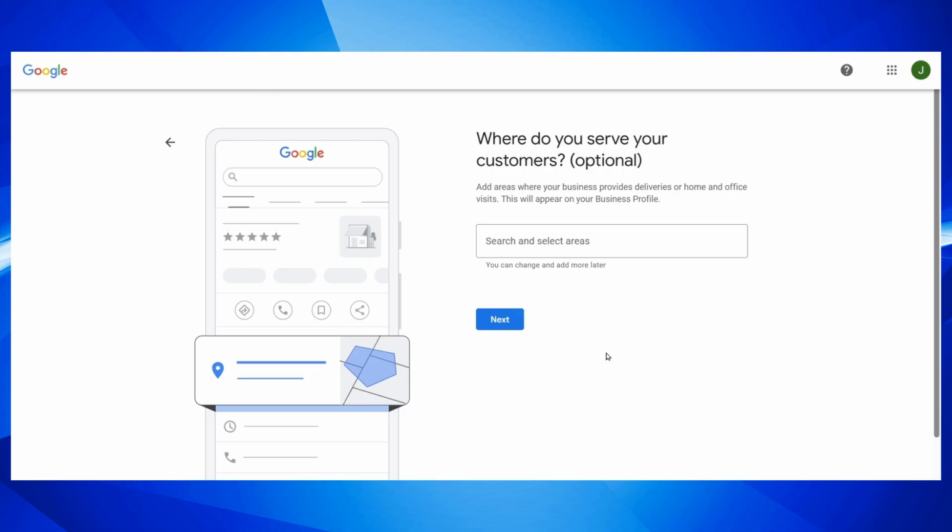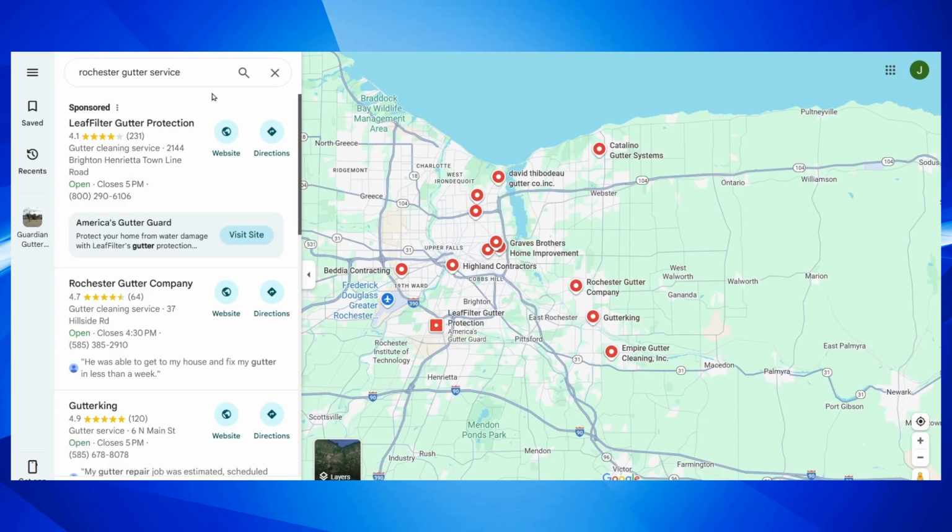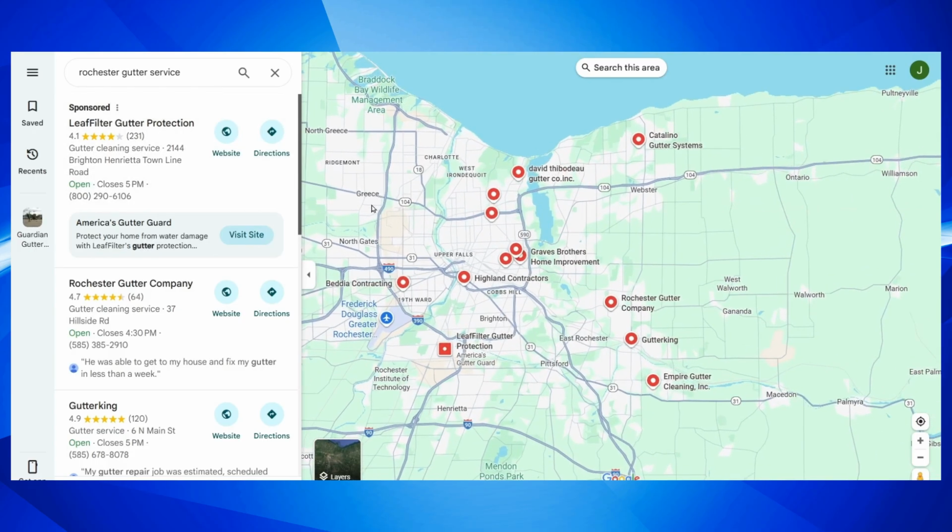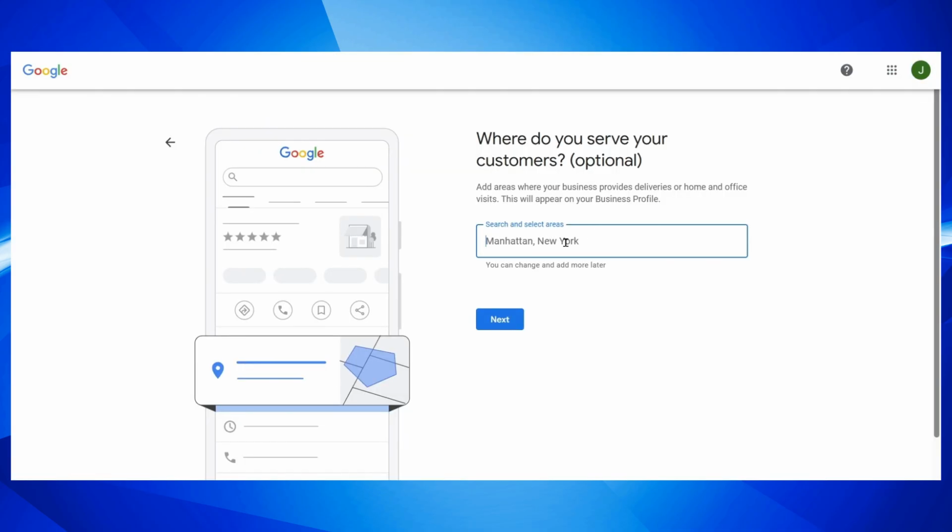On this page, it's asking us where do we service our business. So since we're a service-based company and we go to different areas, I'm doing mine in Rochester, New York. So what I can do is all these different towns like Greece or Webster, and I'll add them to this page here. So I can do Webster, New York. Then I could do Greece, New York. And add all the towns and local cities you have, I would say within a 1 hour drive, 2 hours max of where you are.